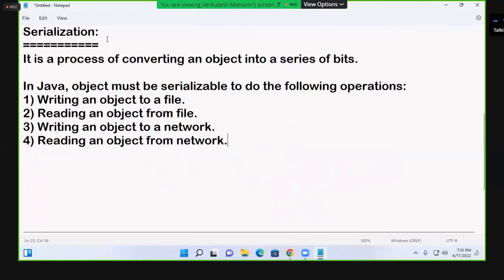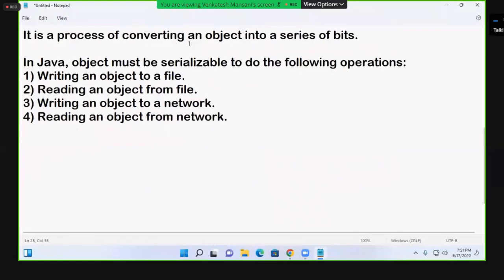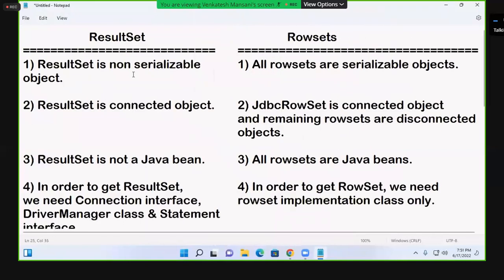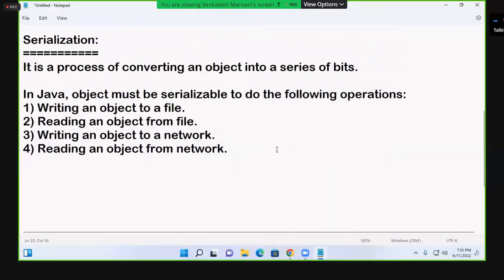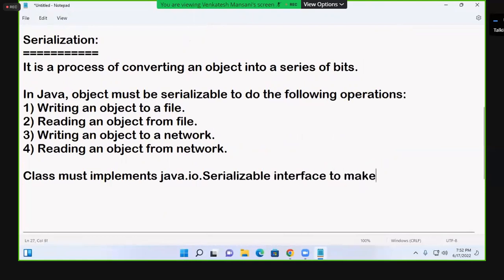The programs are also shown in core Java class. Not required here, because here the predefined ResultSet is non-serializable. All RowSets are serializable. But how to make an object serializable? Here, the class must implement the java.io.Serializable interface to make serializable objects.